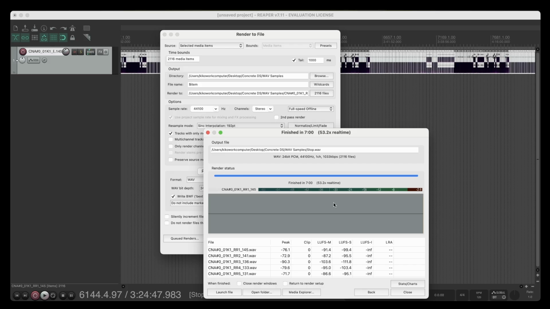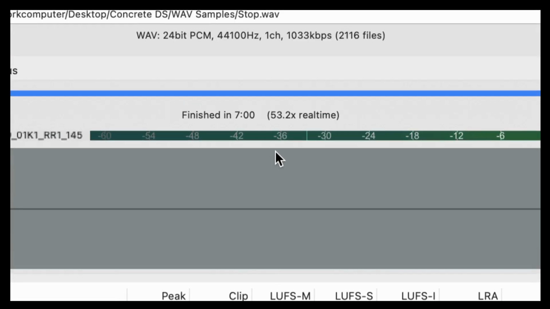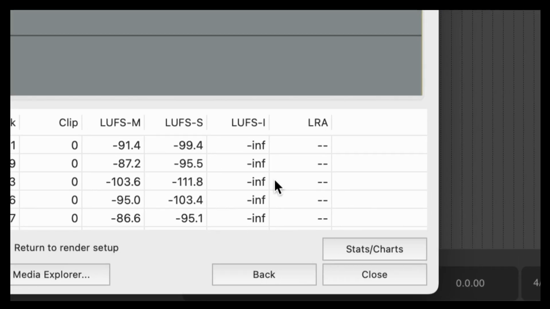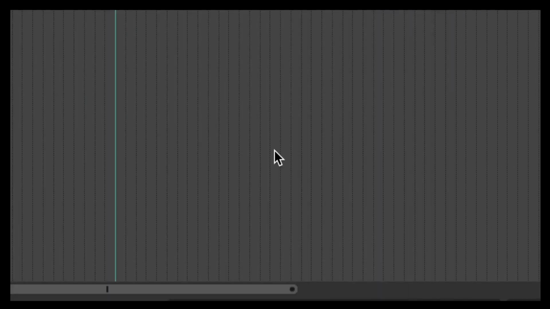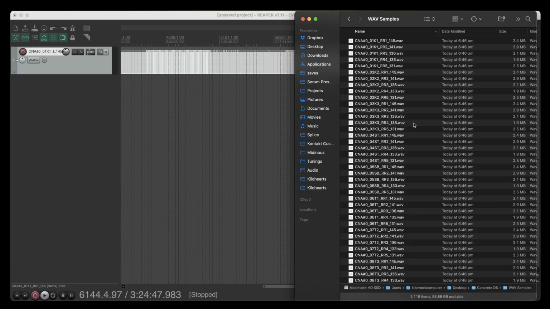All right, once your samples are all saved here, it will tell you that you are finished. It'll tell you how much time it took. All you got to do from here, just close that out. And now you have all your wave samples in the new folder, and you can just take them and use them as one-shots or put them in Drum Machine or whatever.